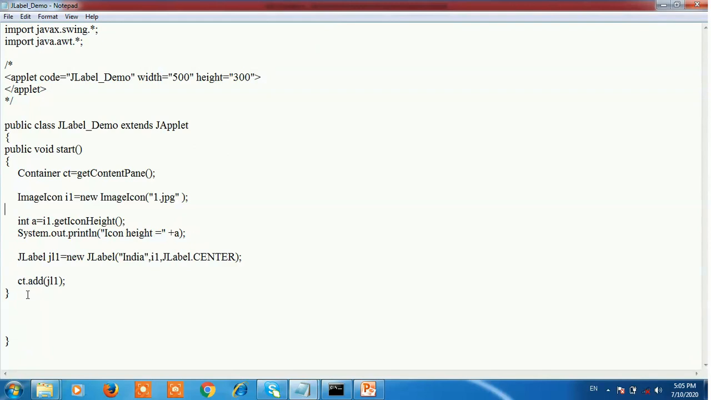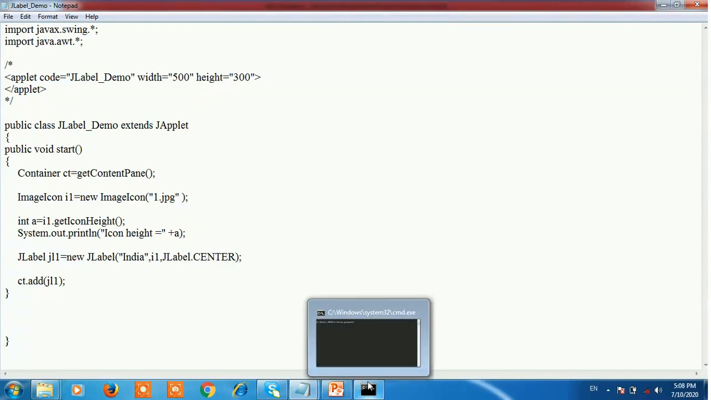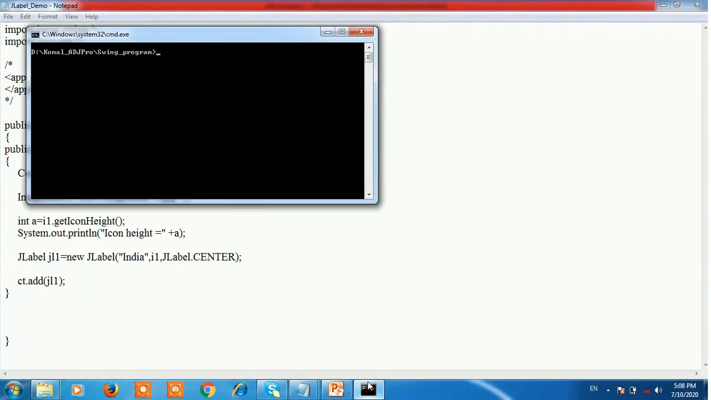After that, save the code as JLabelDemo.java. Then open the command prompt. First compile the code: javac JLabelDemo.java. It is successfully compiled. Then run the code. It is an applet code, so here we use appletviewer: appletviewer JLabelDemo.java.